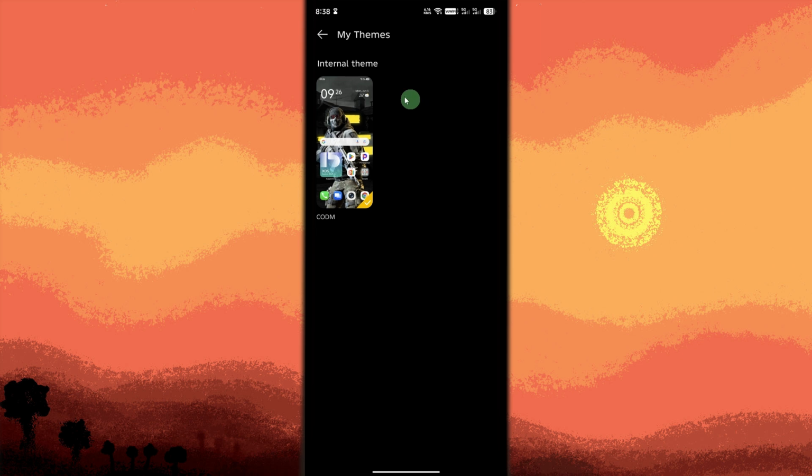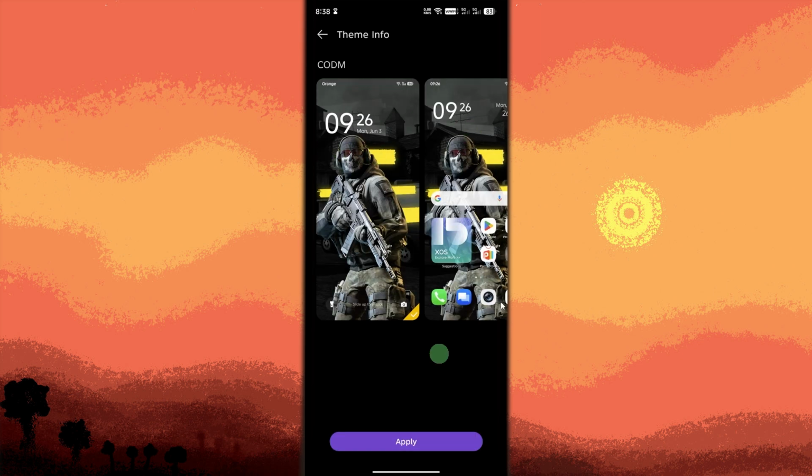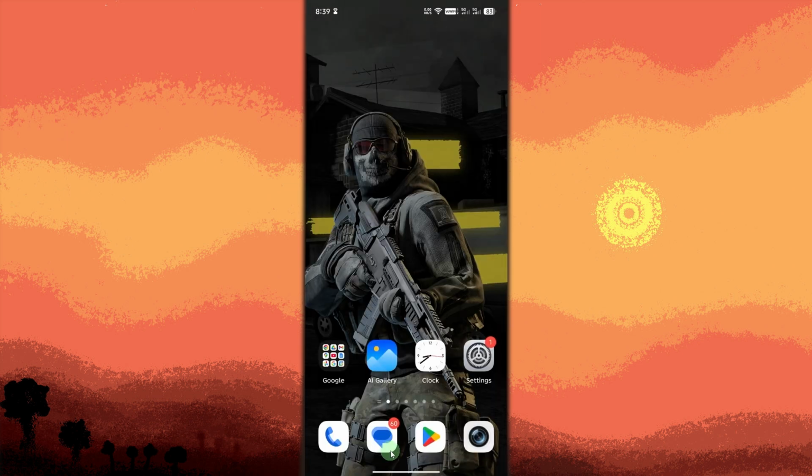Tap a theme to preview it. Check how it affects icons, wallpaper, and system colors. Tap Download or Apply. Then wait for the theme to install. Confirm Apply Theme if prompted.